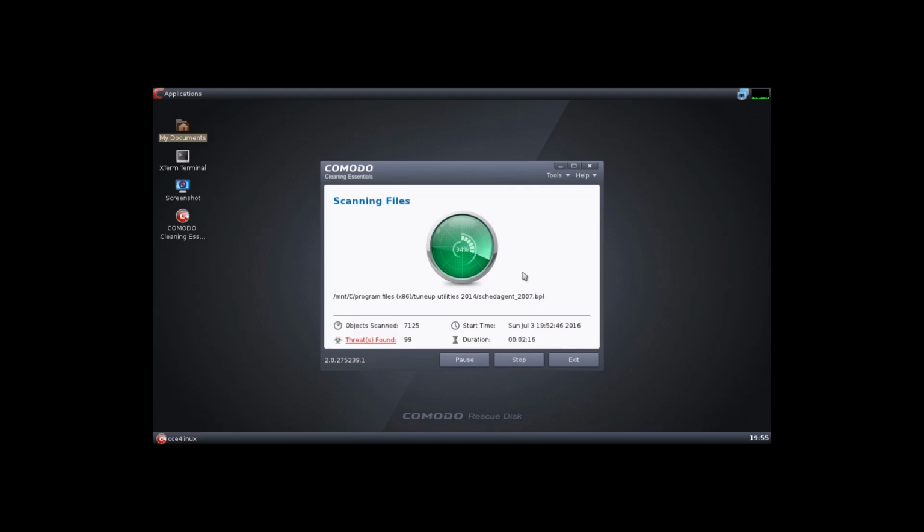So we're going to go ahead and let this scan. As you can see, it's found quite a bit so far. And when it's done scanning, we're going to come back, see what it found, and see the removal process, boot up into regular Windows, and from there, find out how clean this system actually is. So, see you when it's done, guys.